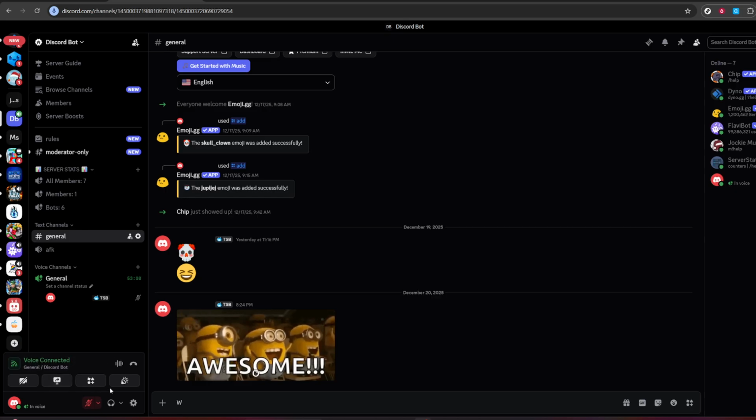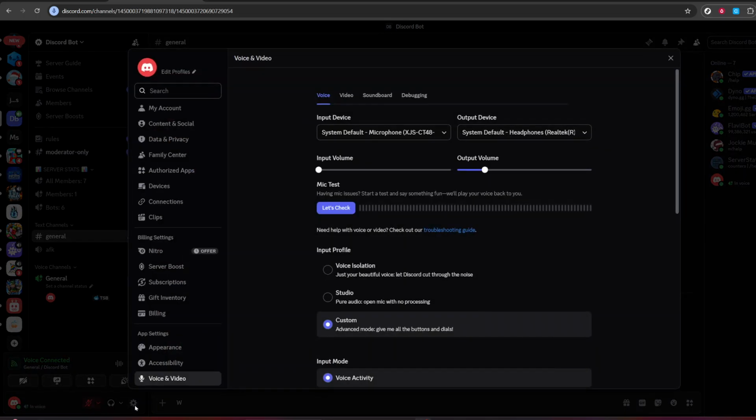Start by opening Discord. In the bottom left corner, click the little gear icon to open user settings. This is where all your app preferences live, including your audio controls, so everything we need will be here.